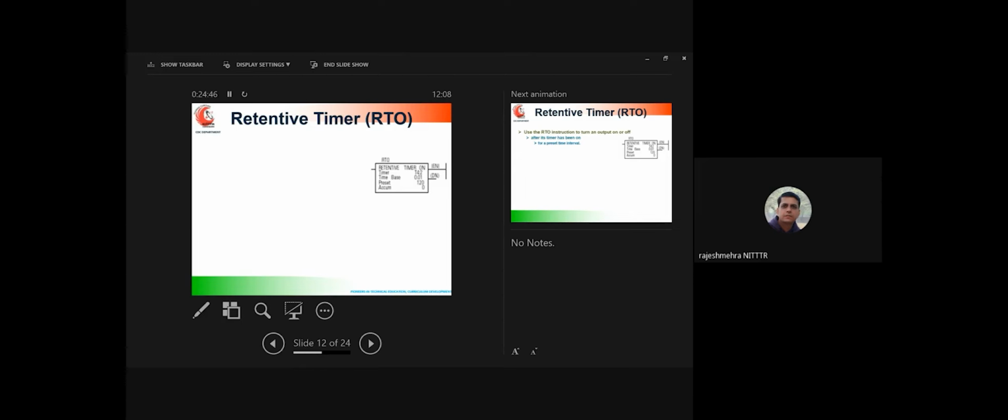Now I will explain the difference between T on, T off, and this RTO timer. RTO stands for retentive timer, and this is the symbol for this RTO timer. So first of all, we should be very clear where to use this T on timer, T off timer, and where to use this RTO, right?